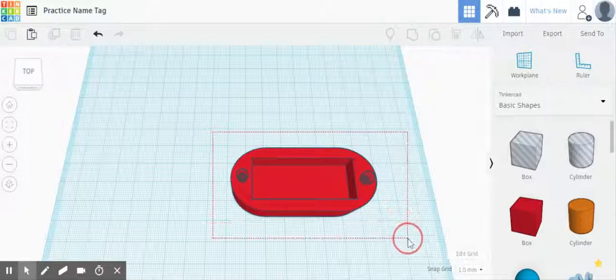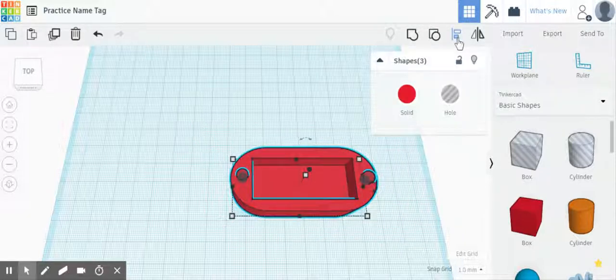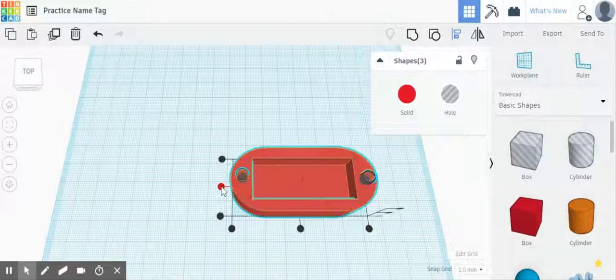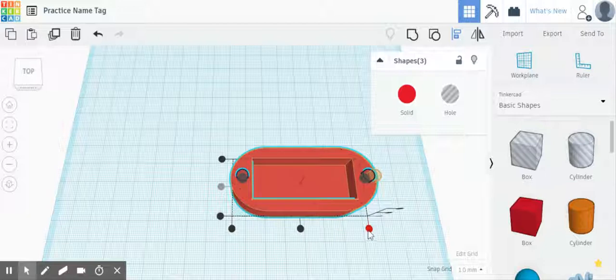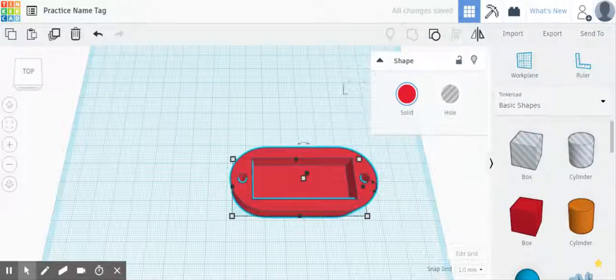Now you want to align those to the middle. So you're going to highlight all three, use your align tool, and then only click the center on the left side here so it lines it up in the middle of this shape. If you click over into any of these other dots, it's going to align those holes in weird places that you don't want them. Now that you have them aligned properly, go ahead and group it together.